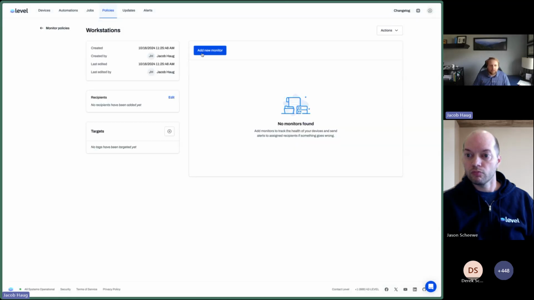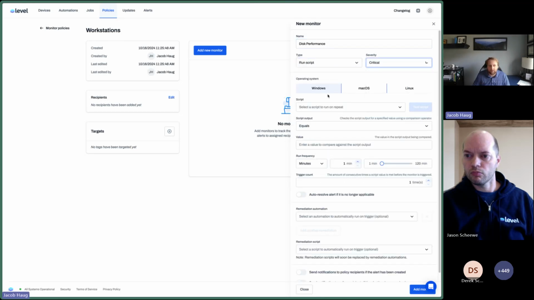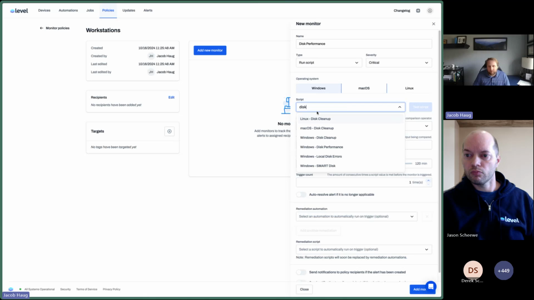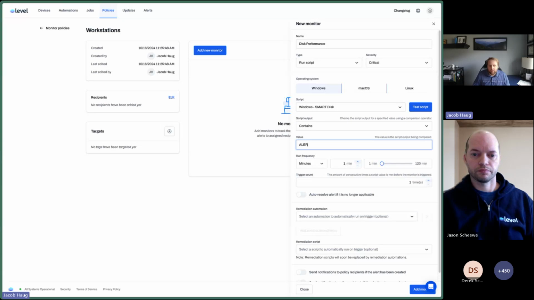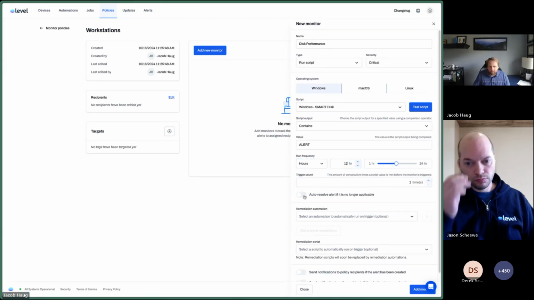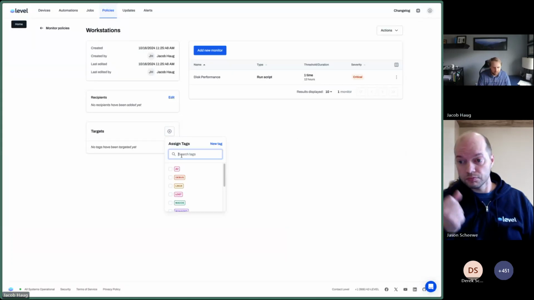Like if we wanted to monitor disk performance, or even do SMART disk checking, right? So if we think the disk drive is about to fail, we could check the SMART disk status or check for disk errors. And if there's an error or some type of issue, then we can know about that in advance and hopefully fix it before the user notices that there's an issue.